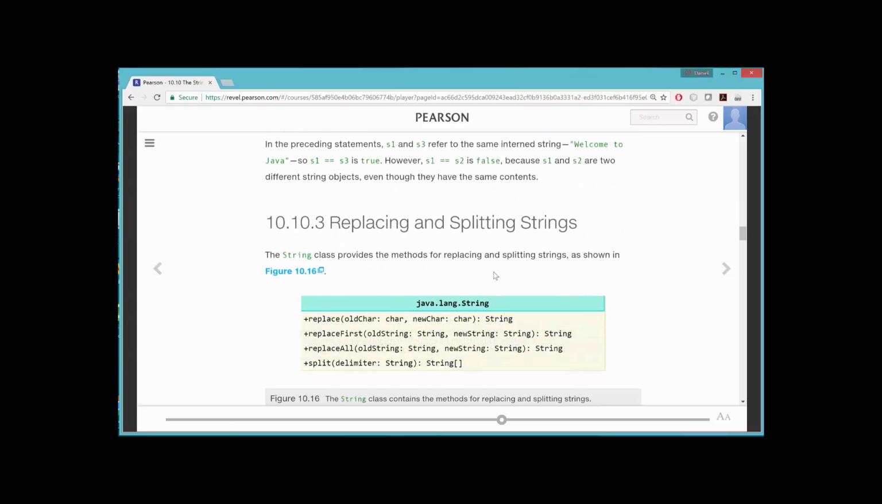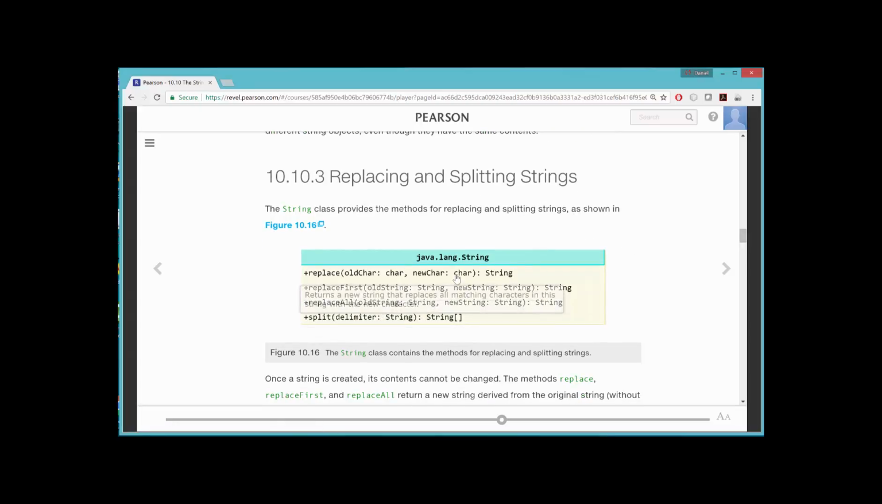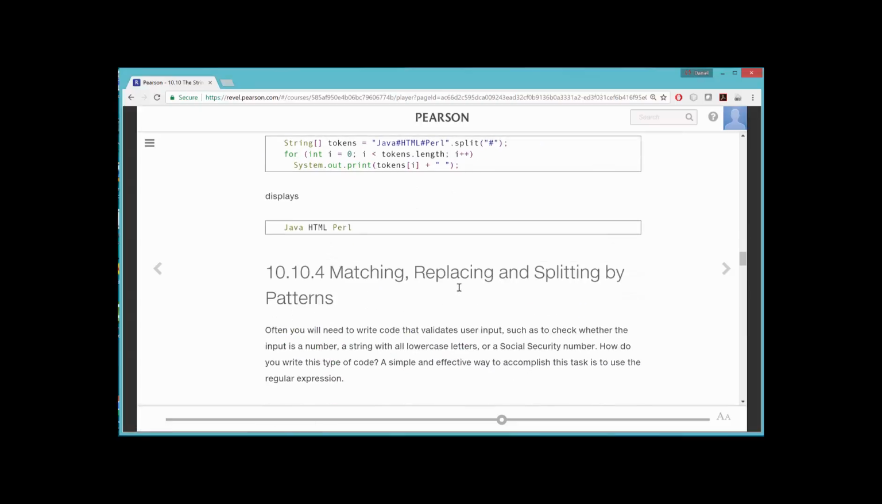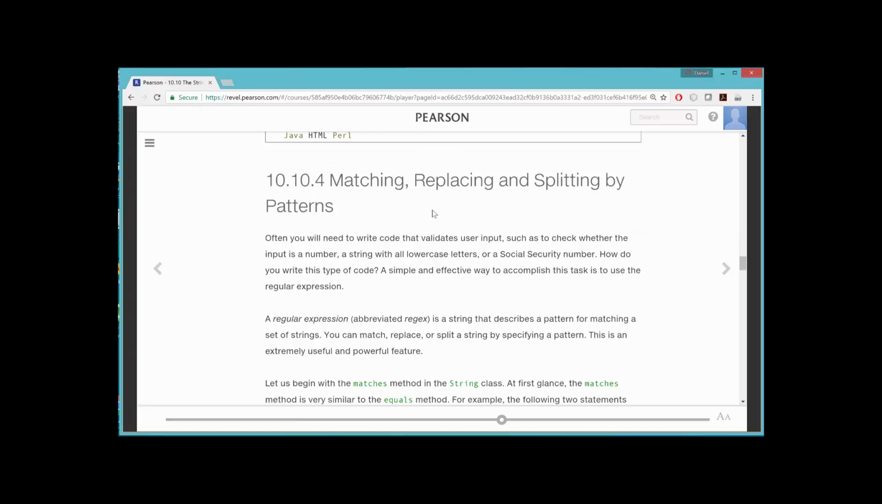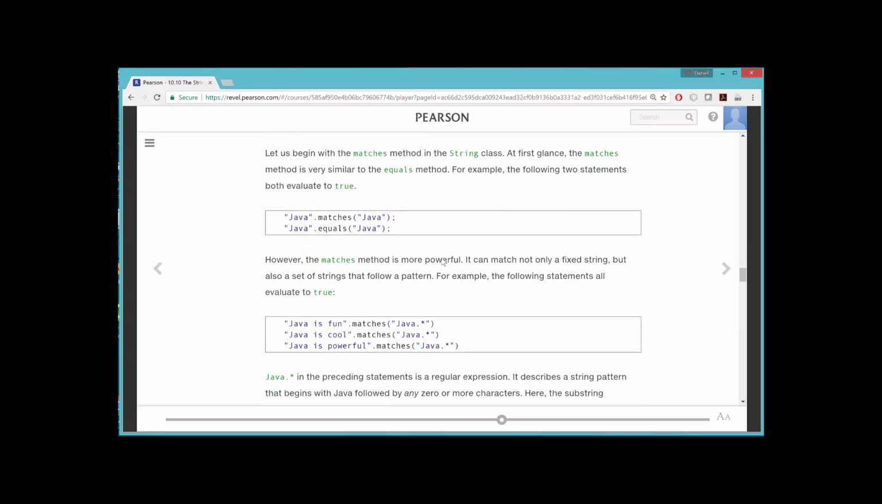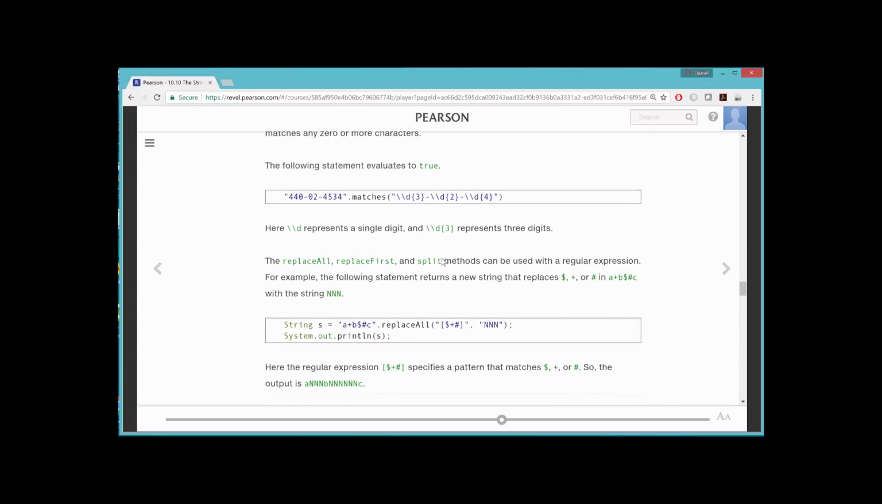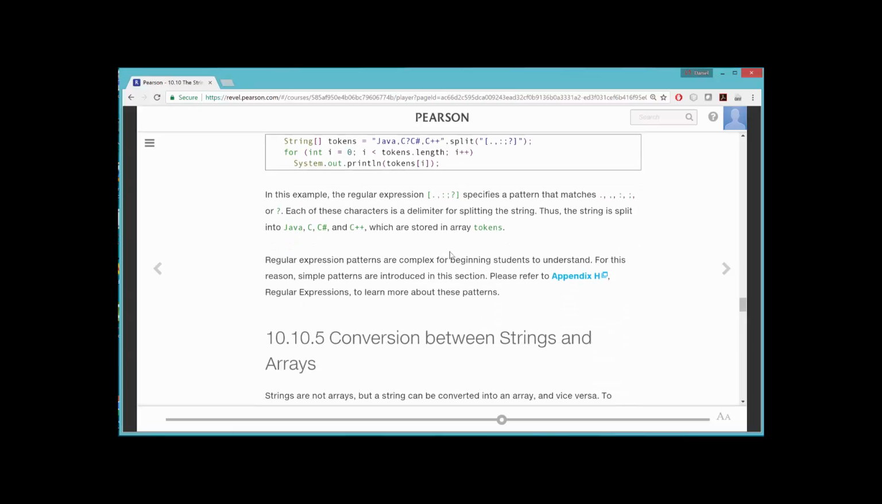And please study the methods here for replacing and splitting strings. Again, please note that those modification methods do not change the contents of the string. They only return a new string. And look at this feature on matching, replacing, and splitting strings using a pattern, using regular expressions. This is a very useful, powerful way to process strings. So please read the appendix for the details.